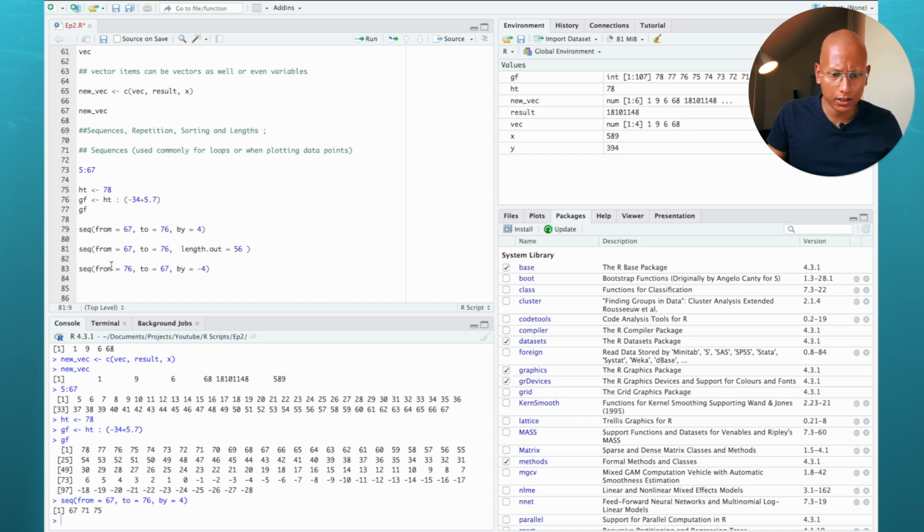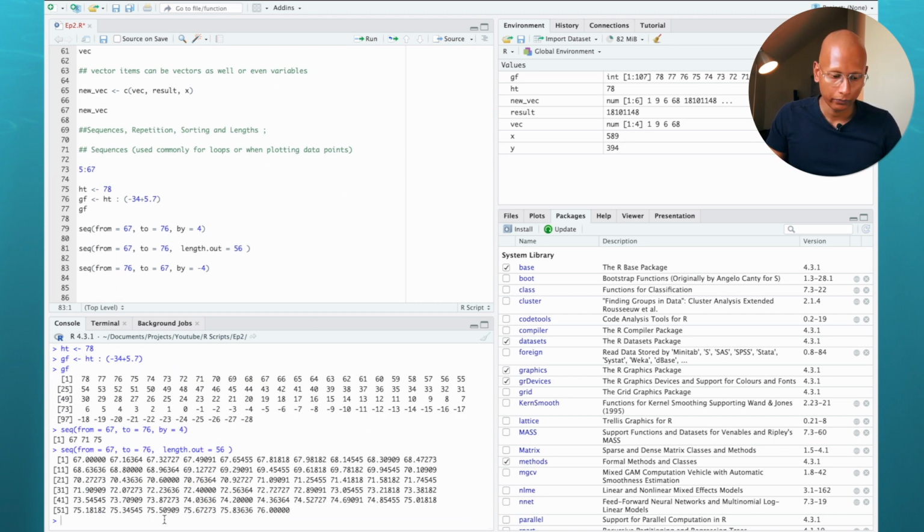Okay, we'll see another example where we want a sequence from 67 to 76, but now with length.out equals 56, which means that we want 56 values shown in total between 67 and 76. Now R will compute the increments between them. If I run this, you can see that we have 56 values. R just created a sequence of 56 values between 67 and 76.